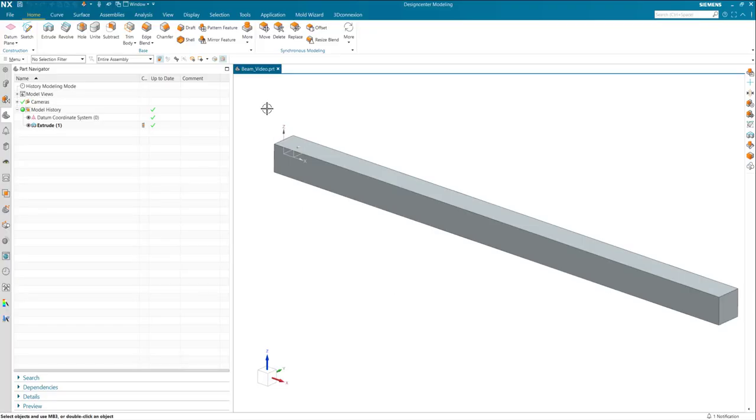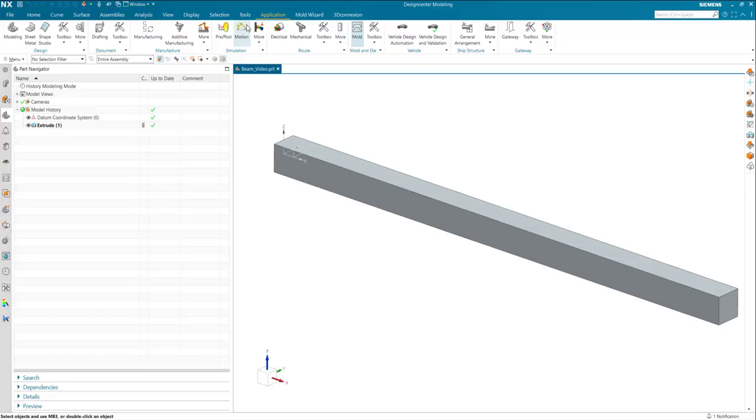So the first thing is I need to create an idealized model. Like, for example, here the scenario is this beam is our current design. So our CAD department has created this design, and now it's my task to go ahead and analyze this with a thermal model. So I'm going to switch applications from modeling to pre and post.